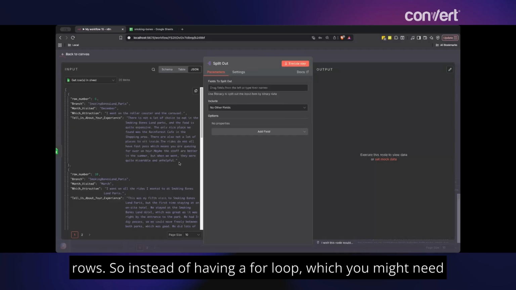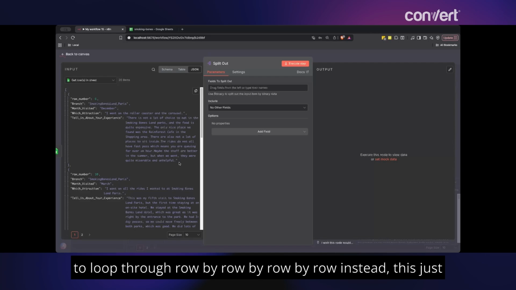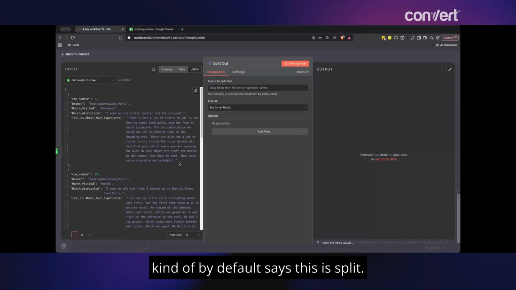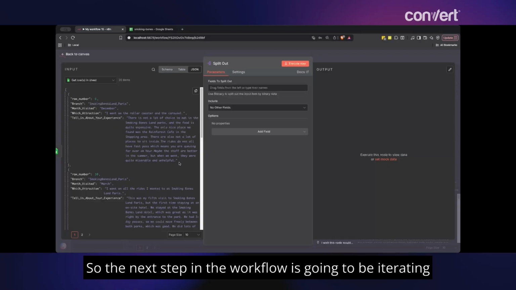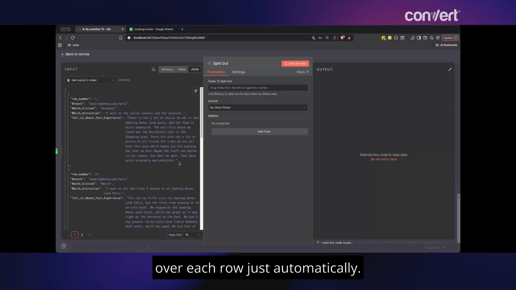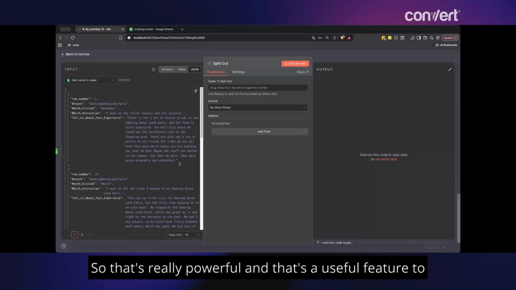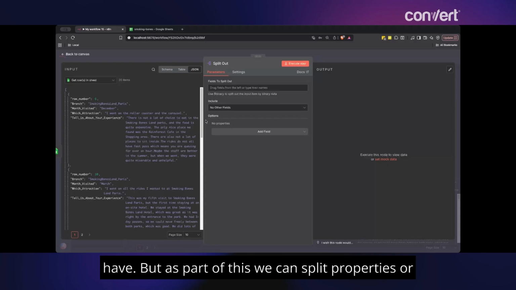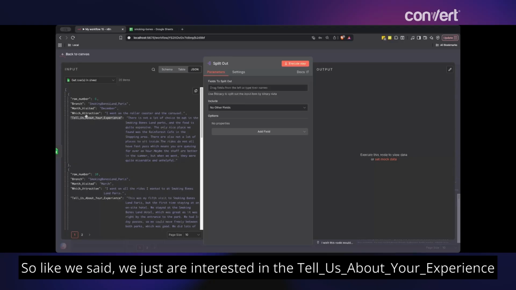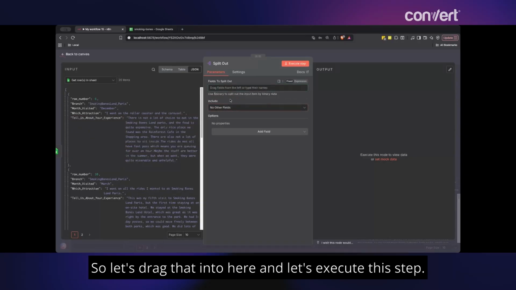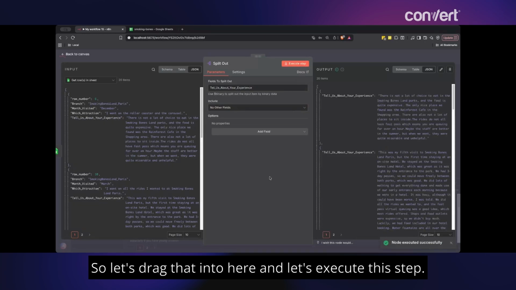So instead of having a for loop, which you might need to loop through row by row by row by row, instead, this just kind of by default says this is split. So the next step in the workflow is going to be iterating over each row just automatically. So that's really powerful and that's a useful feature to have. But as part of this, we can split properties or specific fields. So like we said, we just are interested in the tell us about your experience. So let's drag that into here and let's execute this step.